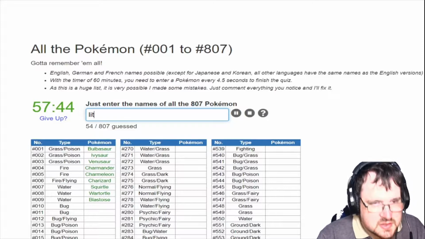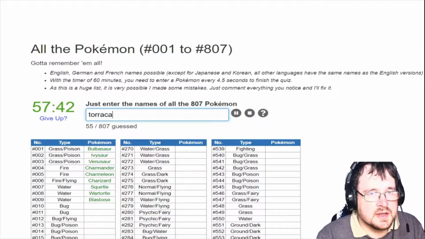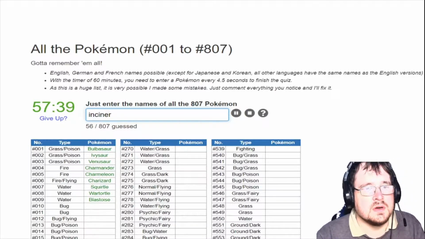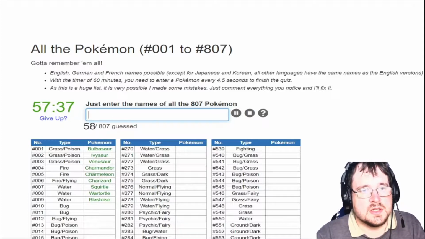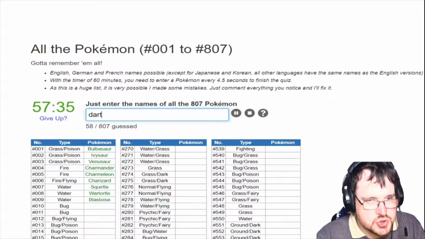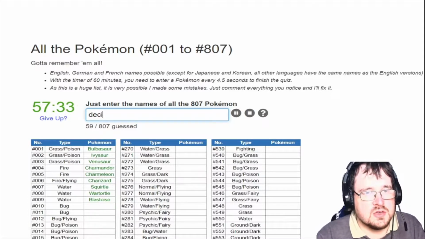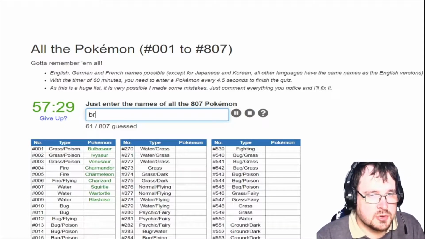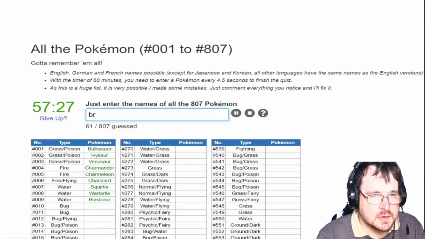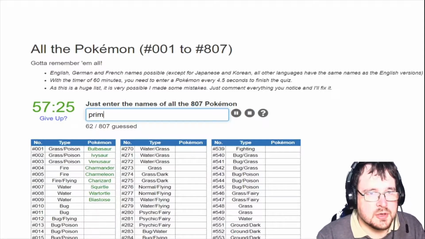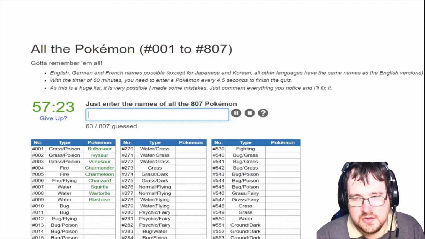Gen 7, it's Litten, Torracat, Incineroar, Rowlet, Dartrix, and Decidueye, and then Popplio, Brionne, Primarina. Alright, so that's all the starters.